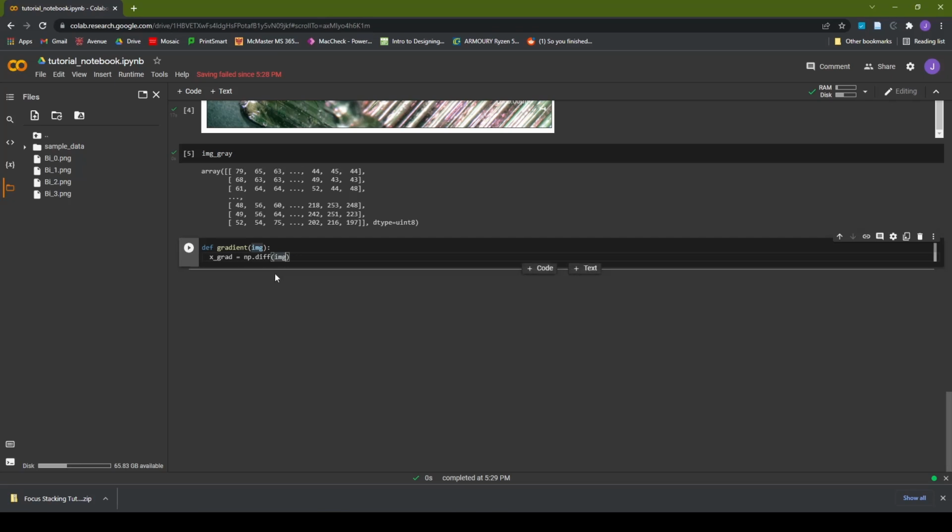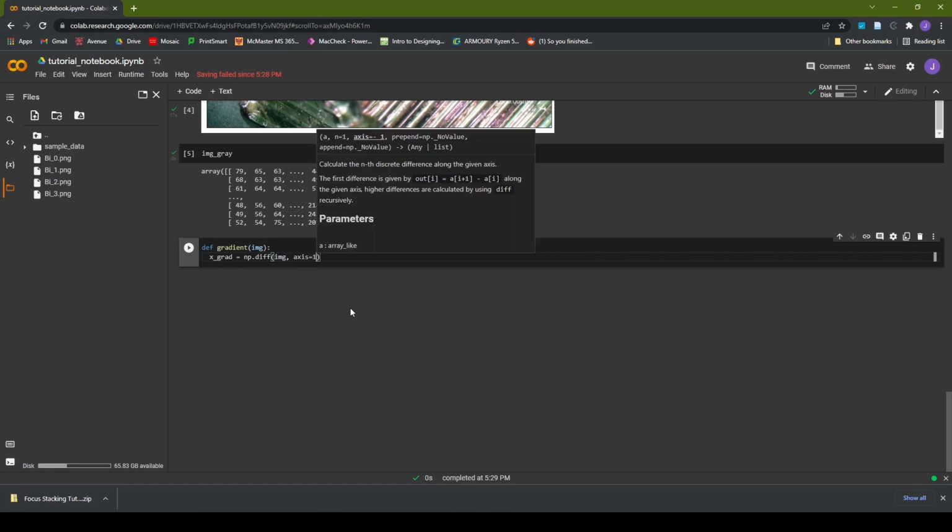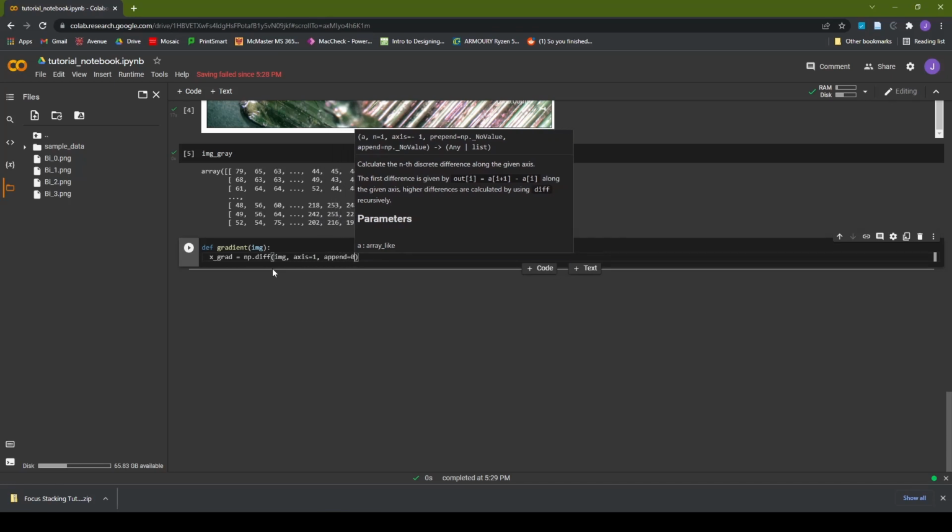So we're taking the difference along the horizontal array. For instance, taking 65 minus 79. So we're going to have to tell numpy.diff that we're going in the horizontal. And to do that, we say axis equals 1. And we're going to have to do one last thing here that may seem a little bit strange, but we're going to have to type in append equals 0.